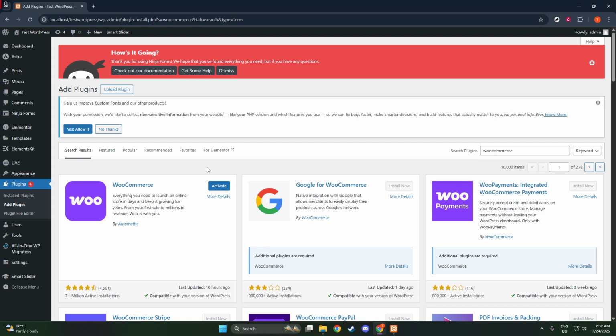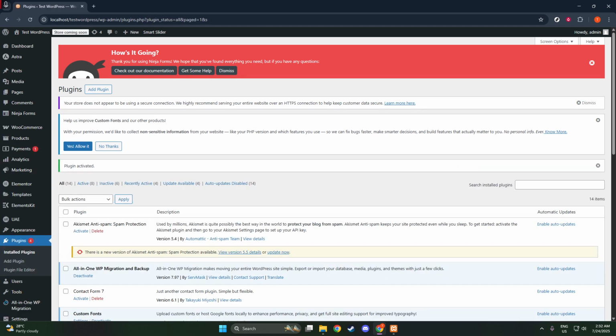After the installation is complete, you'll see a new button appear that says Activate Plugin. Click on this to enable WooCommerce on your WordPress site. Activation is a crucial step as it turns on the functionality of WooCommerce and allows you to start configuring it to suit your specific needs. Congratulations! You've just integrated WooCommerce into your WordPress site. You're now empowered to start setting up your online store, adding products, and customizing the experience to help your business grow. Make sure to explore the WooCommerce settings to tailor the platform according to your requirements.